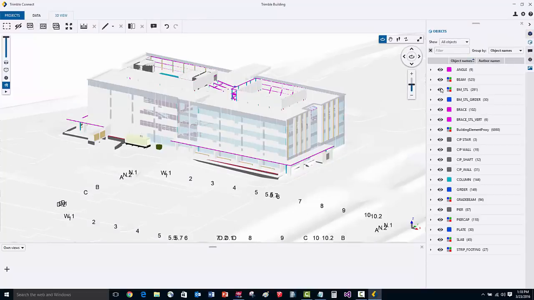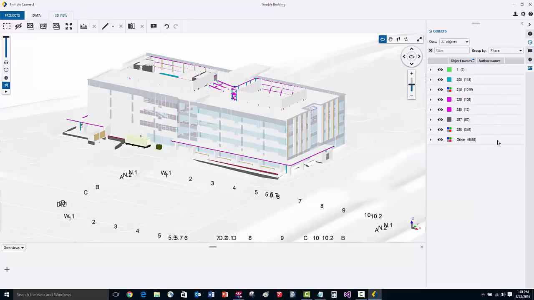We can also view the individual model groups or model objects. Here we can filter and group the objects in the model based on the different properties that are found inside of the models. Here, let's go ahead and organize the model by the phase numbers.